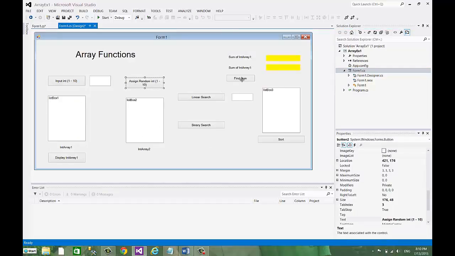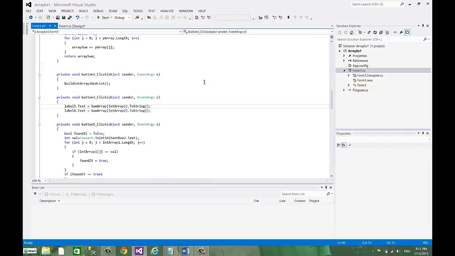And then finding the sum. Okay, so I need to find the sum of two different arrays, and what I've done here is written a private return type method called SumArray, and I'm passing it in the first call array int array 1, and in the second call I'm passing it int array 2.